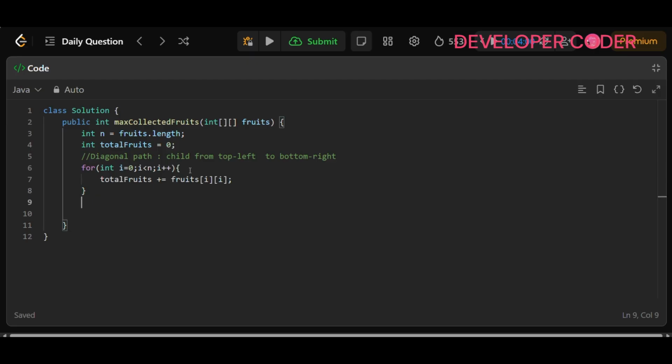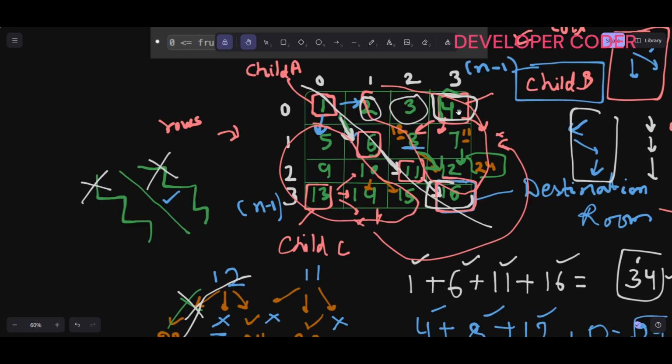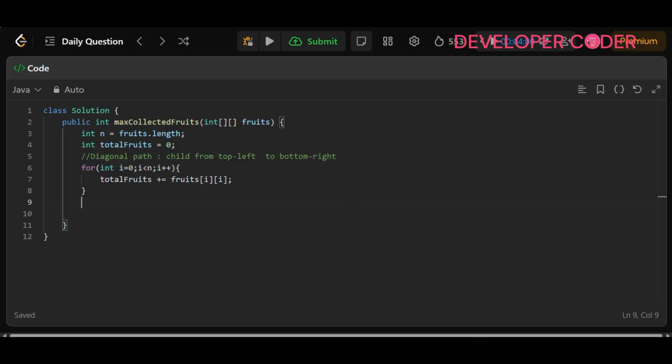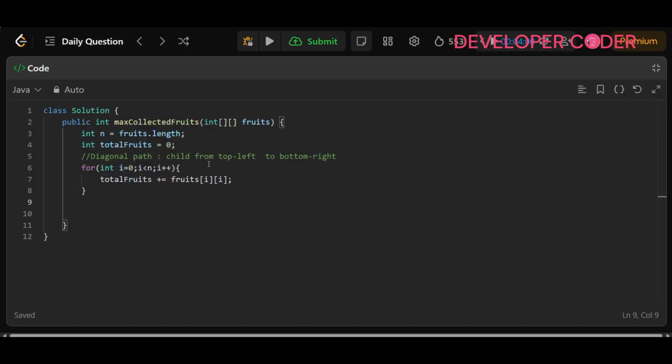Now after that we have to check the path from top right to bottom right, for child B. So what we need to do here, from top right to bottom right, I'm going to first add the comment, path from top right to bottom right. So here you need to write total fruits.